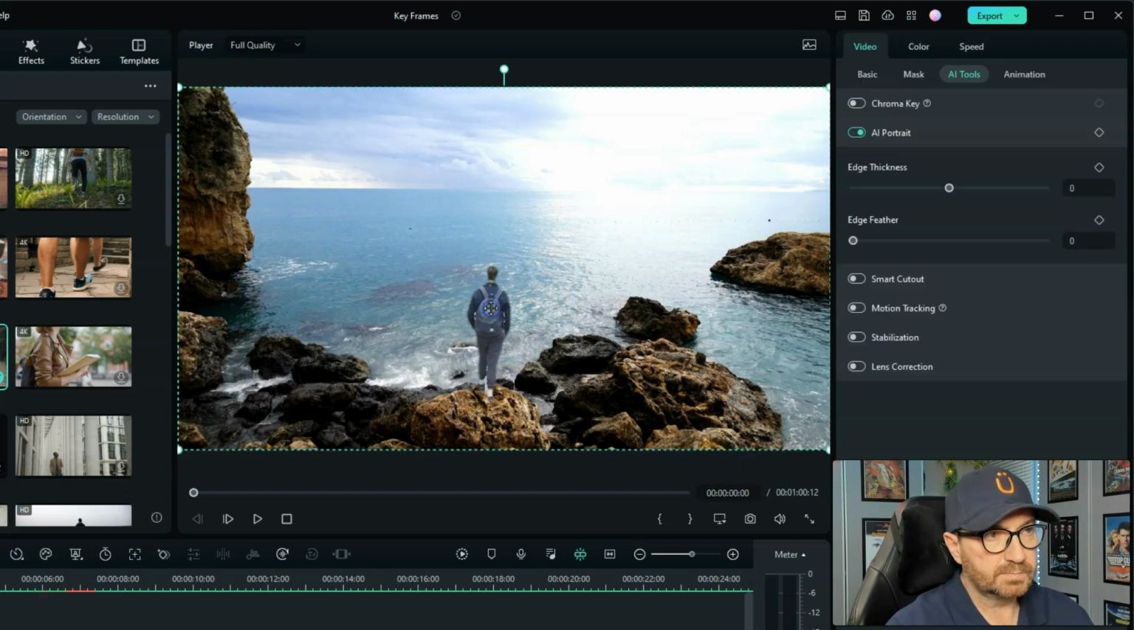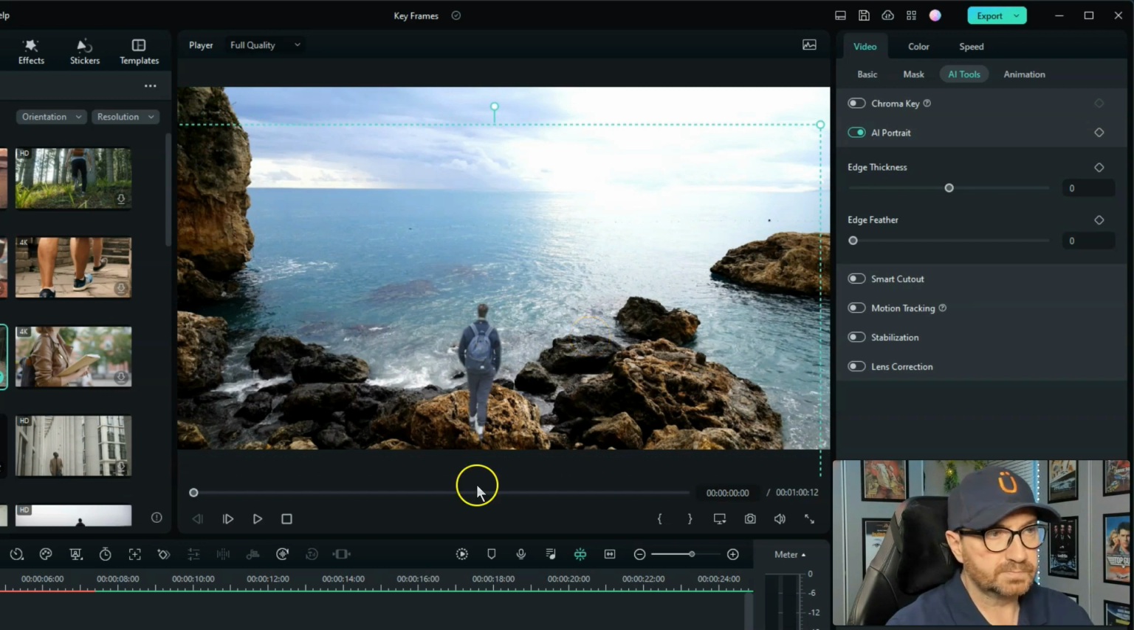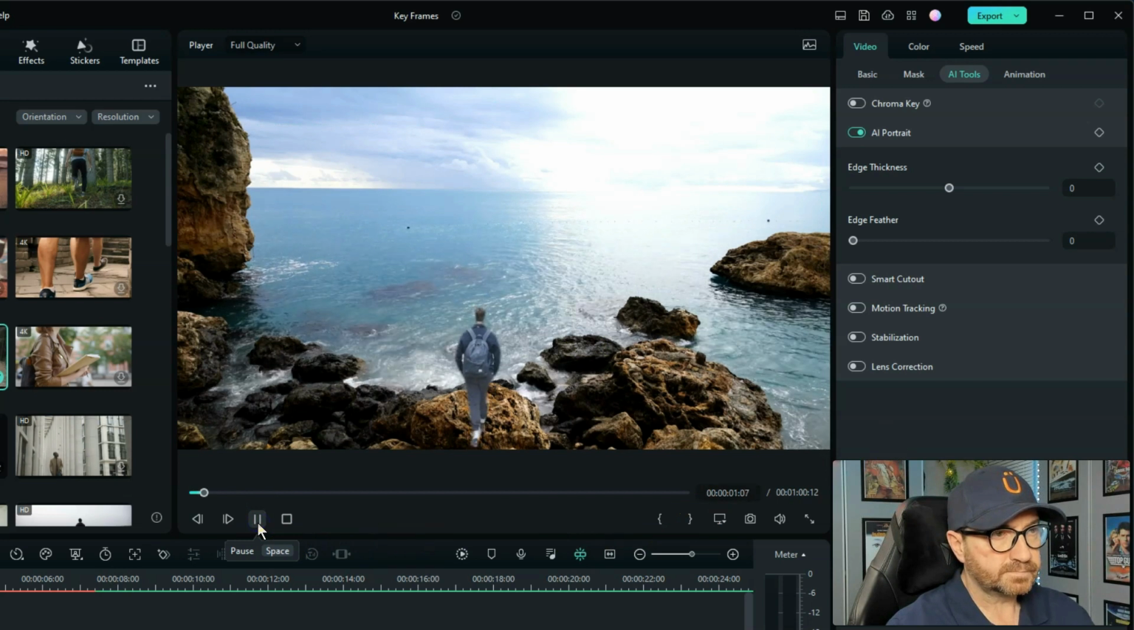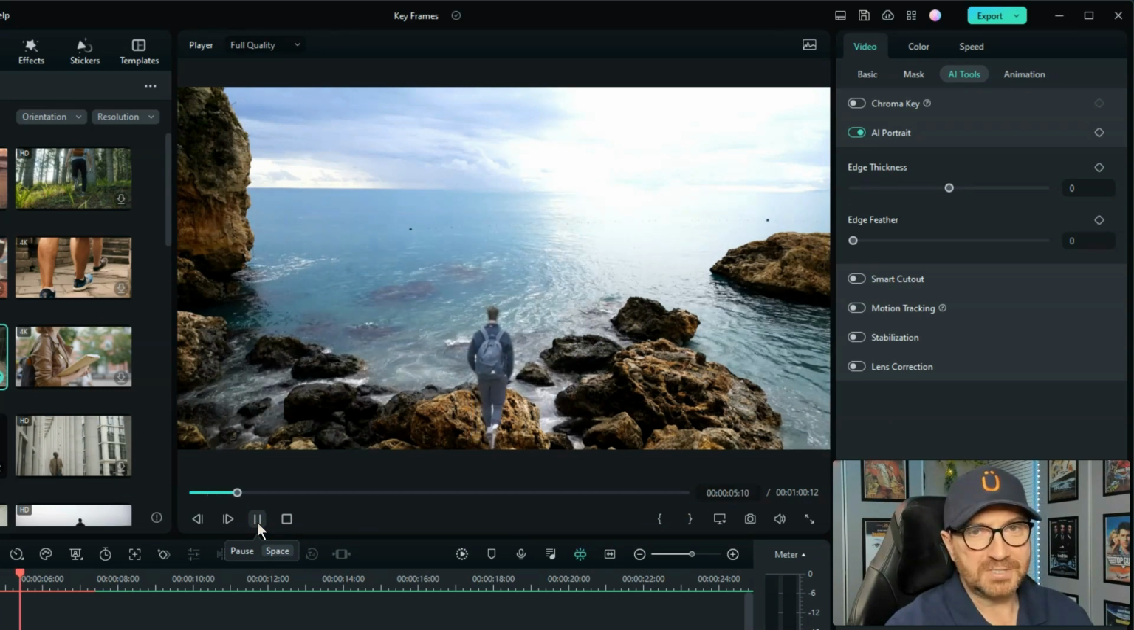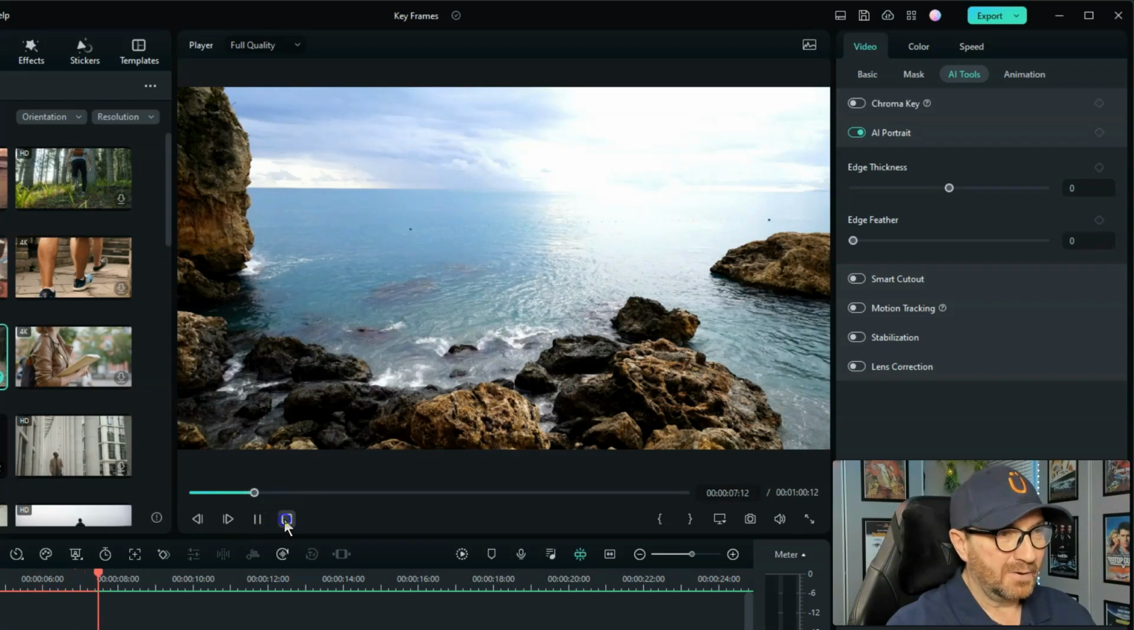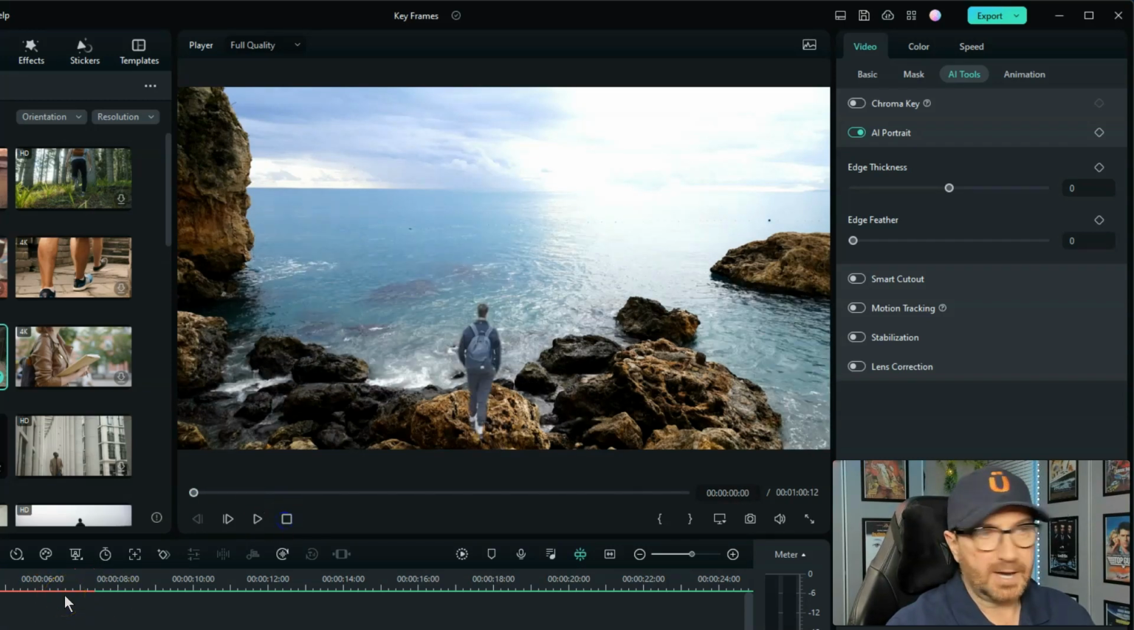I'll move him down a little bit actually, so he looks like he's walking on the rocks. Let's play that video just to show you what it looks like. He's not getting very far. Let's hope he doesn't go too far, he'll drown. Okay, so that's the idea behind AI Portrait.